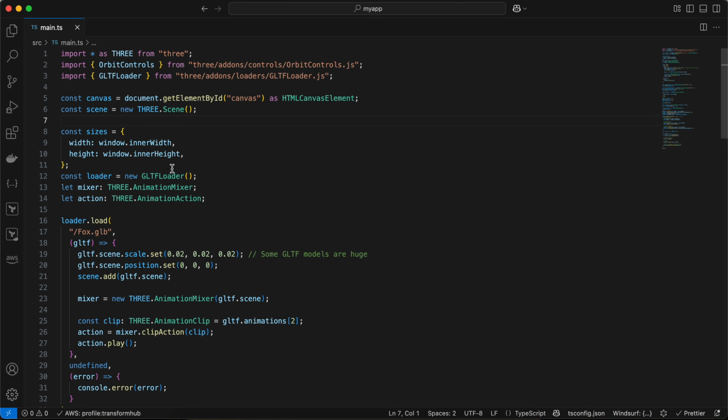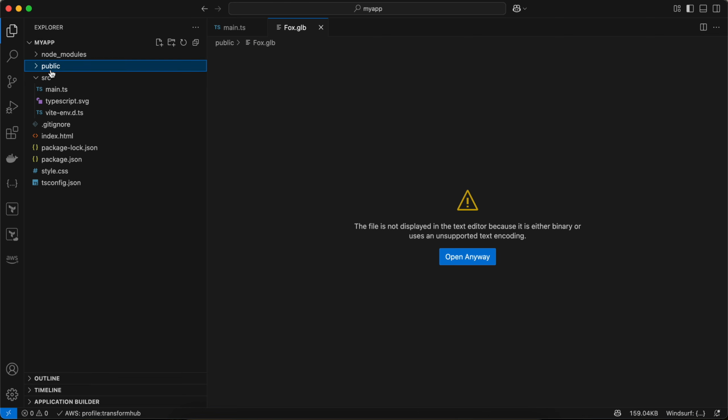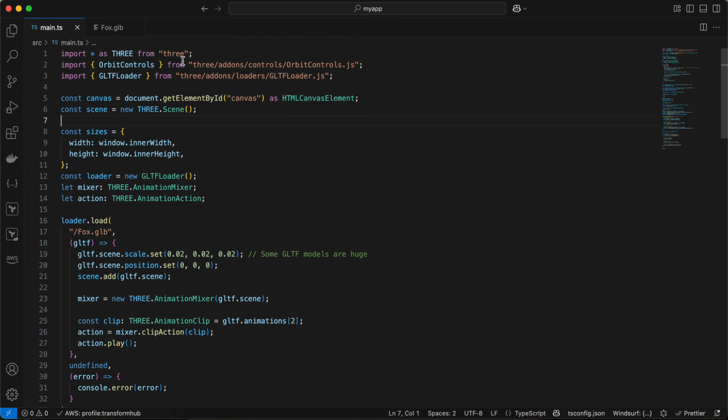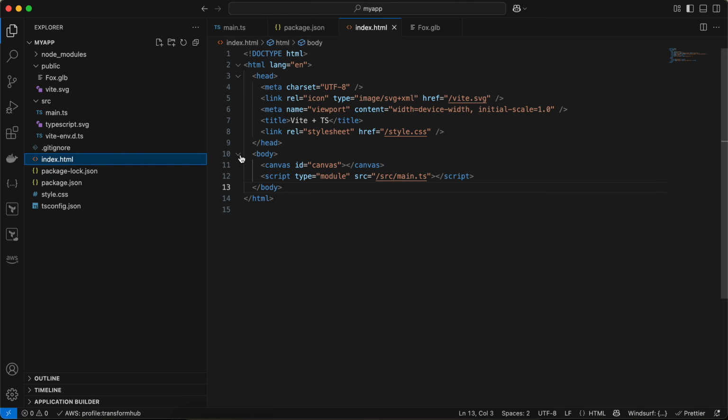Then I'm using Vite to create a project. I'm using vanilla HTML, CSS and TypeScript, and I have just dragged and dropped that fox.glb inside this public folder. Then you just need to go to main.ts. Okay, first let's see the output at the last. Next you need to import a few dependencies as well. The first one is types/three inside dev dependency, and inside dependency I have only added ThreeJS.